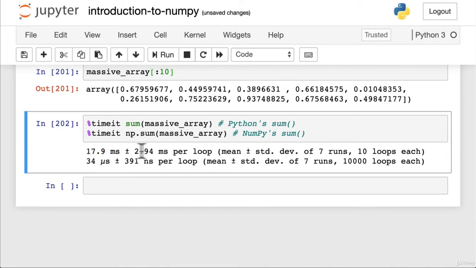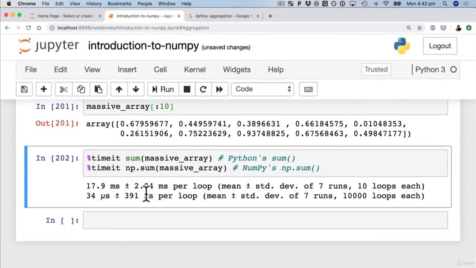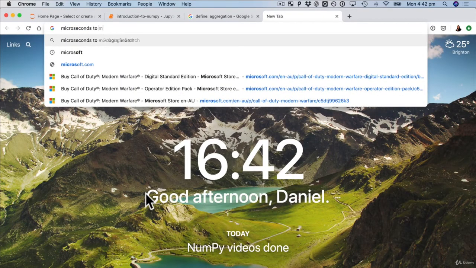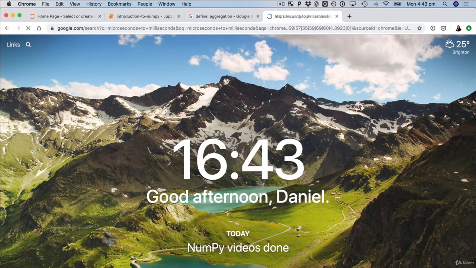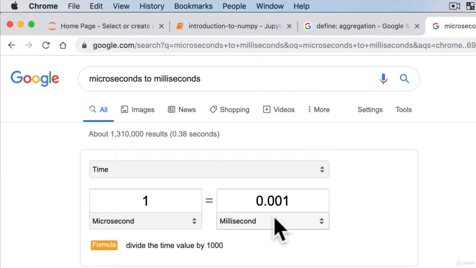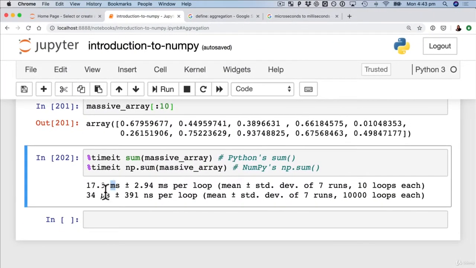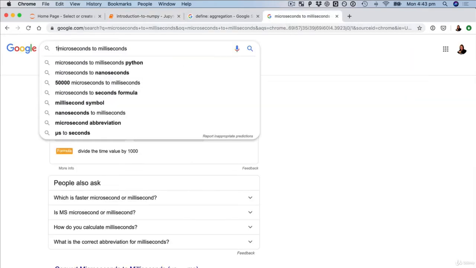Plus or minus 2.94 milliseconds, 10 loops. But NumPy's sum, np.sum, took 34 microseconds. This little symbol here is mu, for microseconds. So let's convert that. We want microseconds to milliseconds. 1 microsecond equals 0.001 milliseconds.